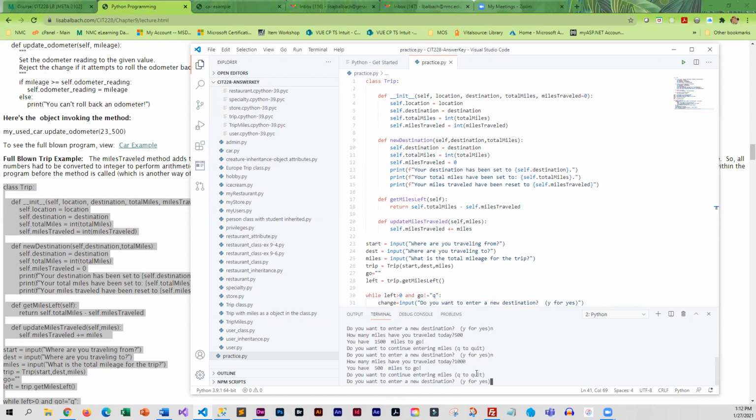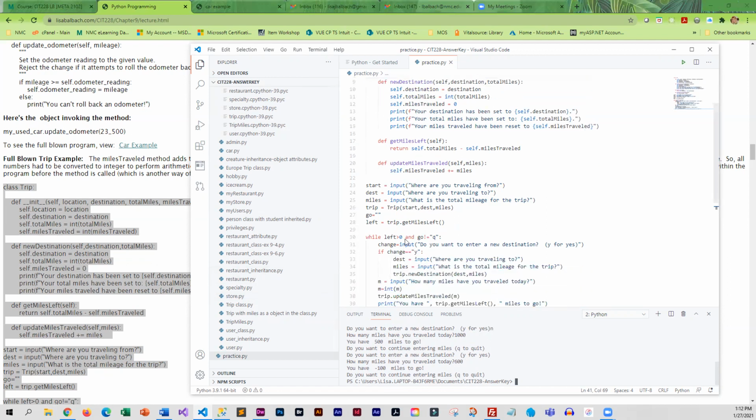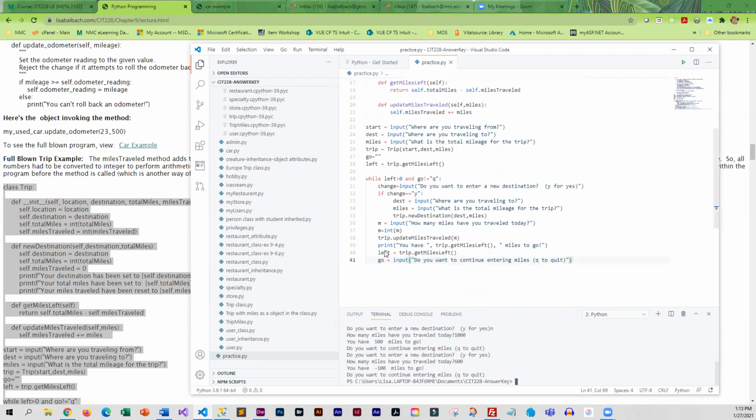No. Do I want to do a new destination? No. So let's say I did 600. Negative 100 to go. Do I want to quit? And it's just going to exit me out because now my miles left is no longer greater than 0. As you can see, it's negative 100. So, maybe I might want to edit this a little bit.